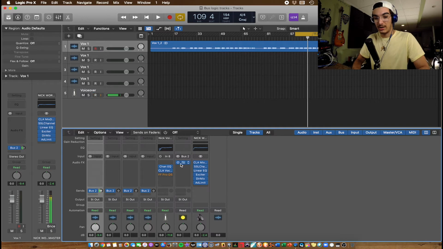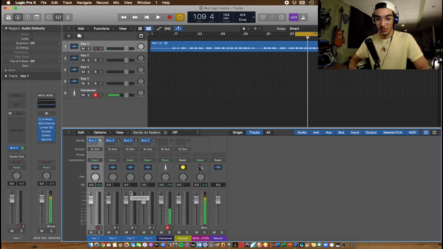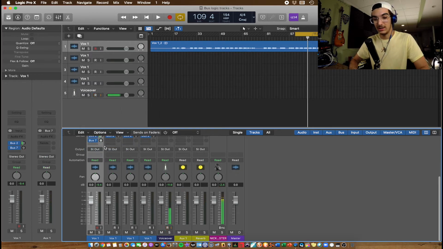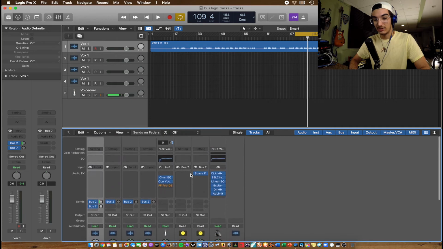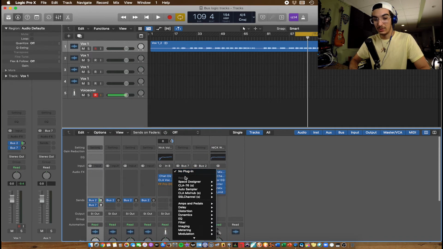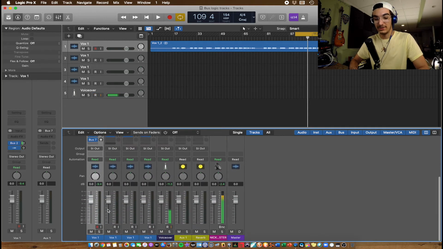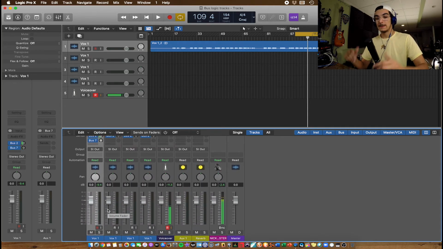So just a quick recap, we're just going to go to the sends area, go to a bus, find an available bus, I don't know, 7, and then it creates that aux track, bus 7, place whatever wet effects, reverb, delay you want right here, and then you can control the amount that you want with this little knob. And then you'll be busing, saving CPU, and just making everything a lot cleaner in your mix.